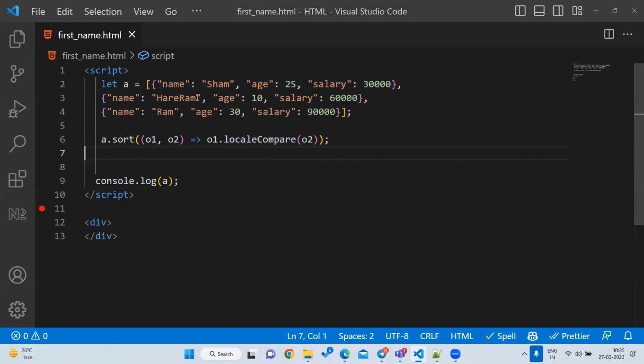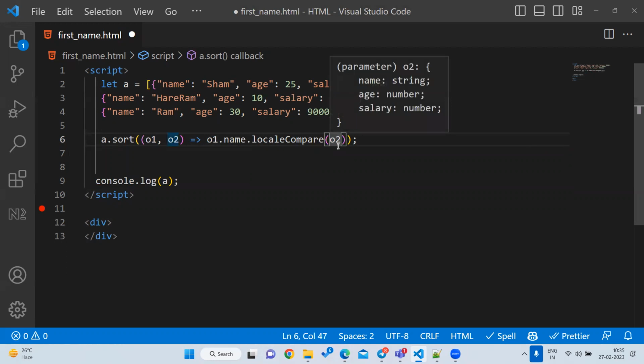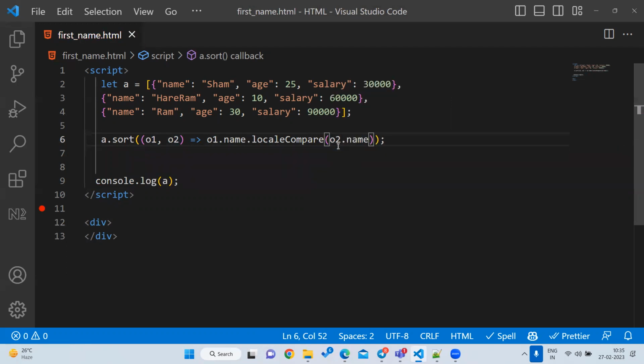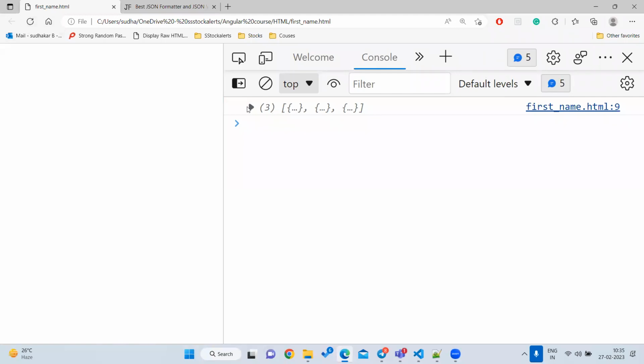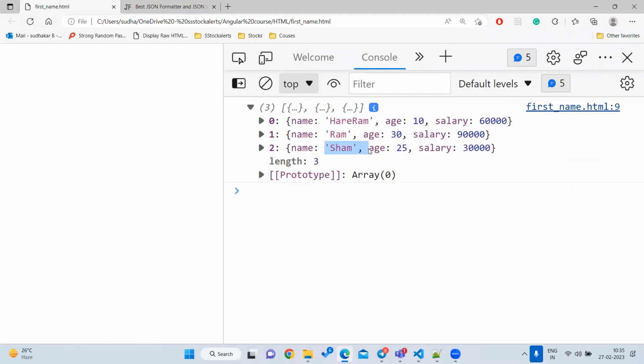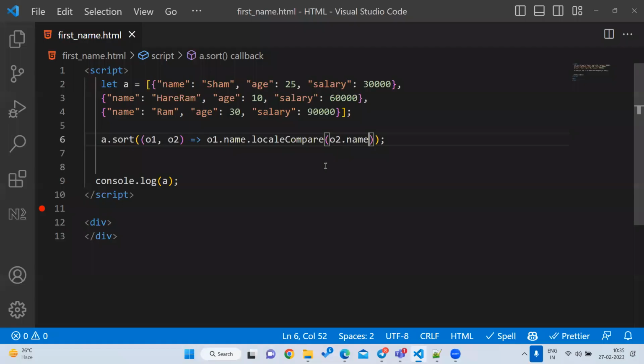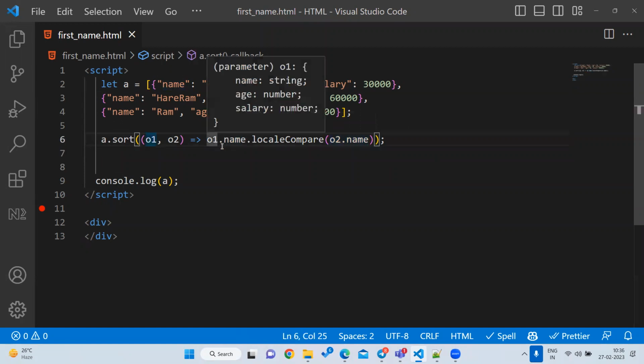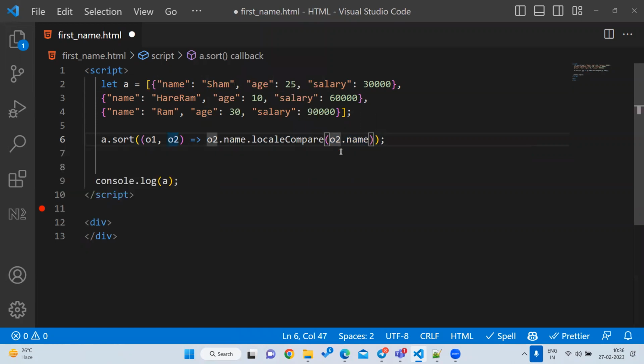Instead of this, on what property do you want to sort? Name property. Whenever you are working on an object, you have to write o1 dot name and localeCompare of o2 dot name. Now let's go and check. See here: Hare, Ram, and Sham. Now we got the correct order, right? If you want to sort based on a property, please make sure that you write that property name here. And second, suppose you want reverse sorting order, then how to do it? o2 dot name and o1 dot name here.